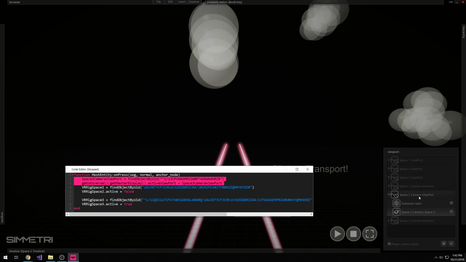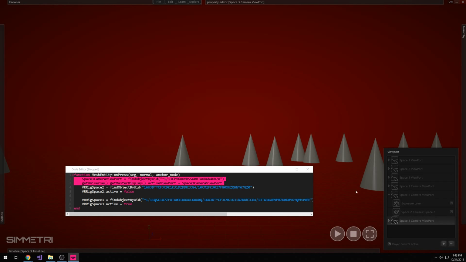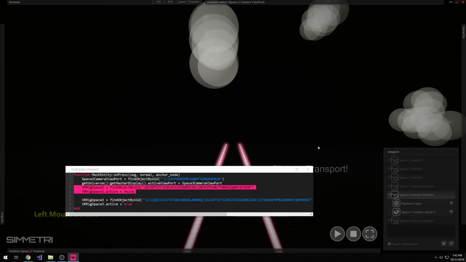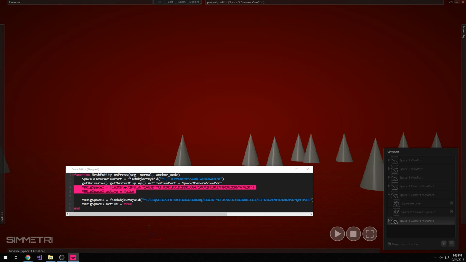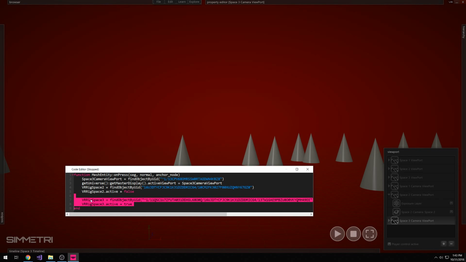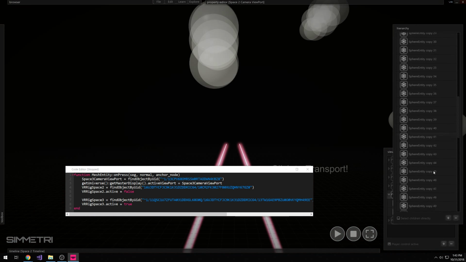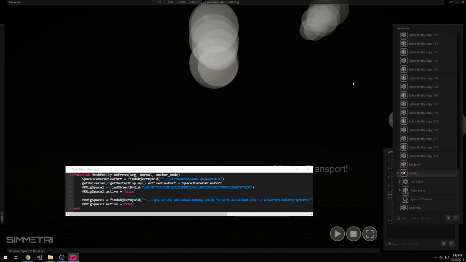Same thing. That third space viewport, which is this perspective here, will be activated via this. It's the active viewport, so the master display is set to that, and then we're going to deactivate ourselves, that's the one we're coming from, and then we're going to activate the rig of the one we're going into. And so the last thing I'm going to do is deactivate the VR rig here. I noticed that that was still active, so I'm going to set that to false.